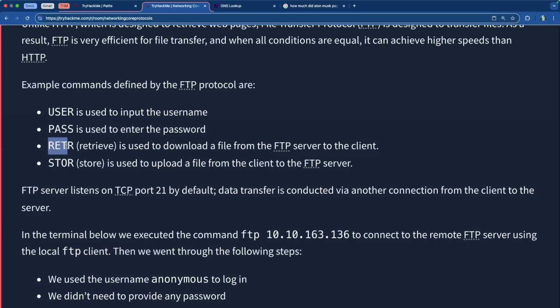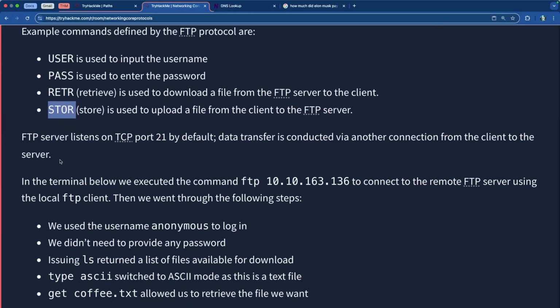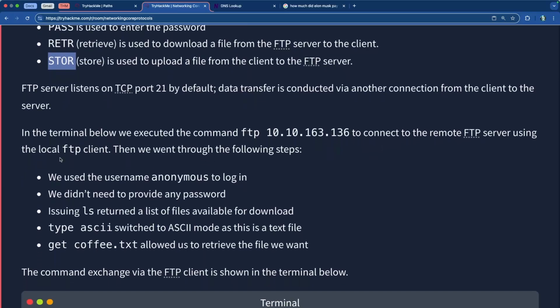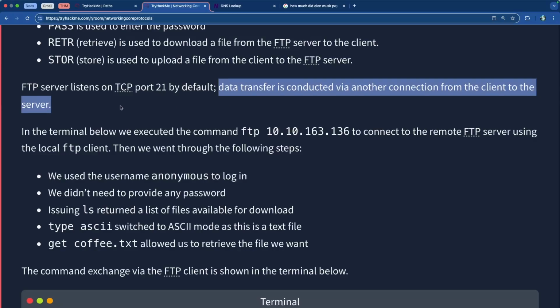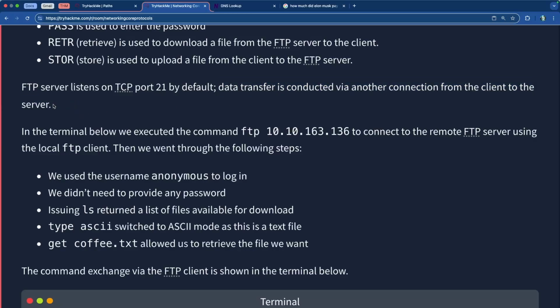And then you have RETR for retrieving, so it's used to download a file from the server. And then you have STOR to store or upload a file to the server. So RETR retrieves, STOR stores or uploads a file to the server. Now, the FTP port is port 21 by default, and it's conducted via another connection from the client to the server. This is not a secure port, okay? Just to put this out there.